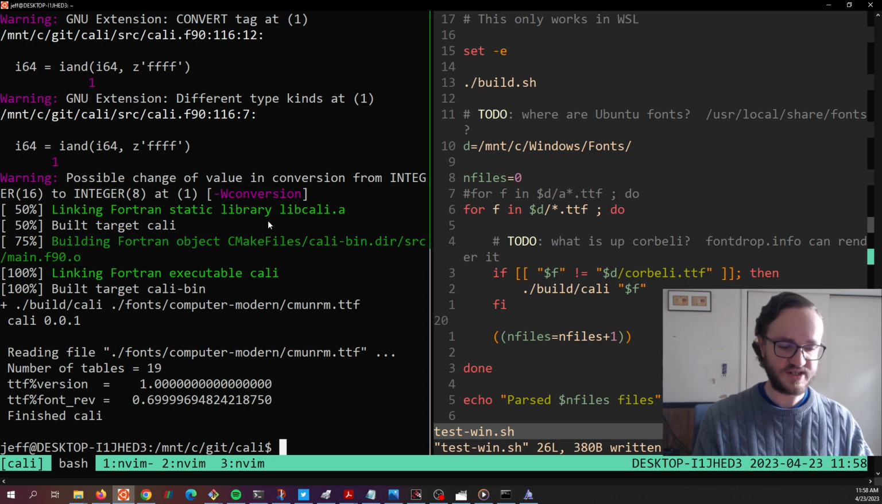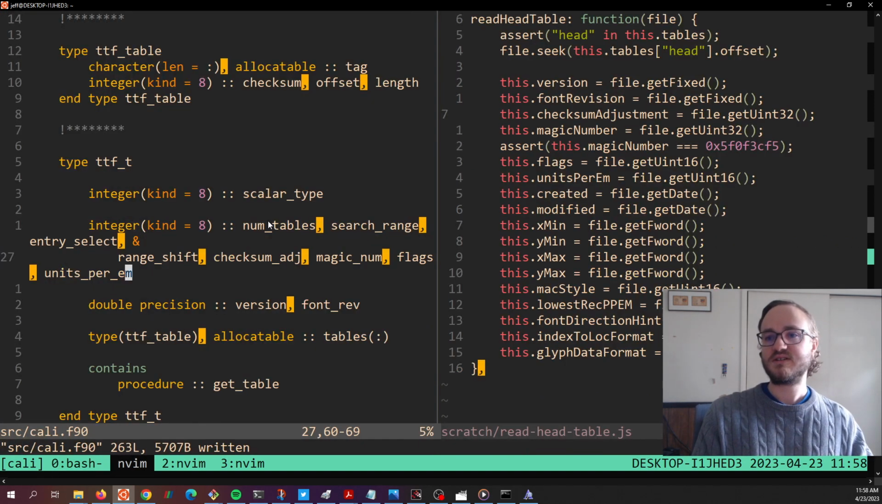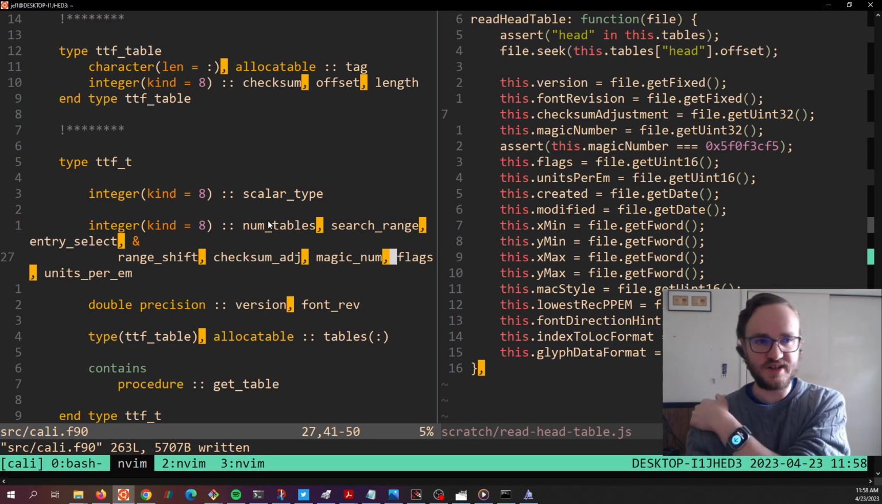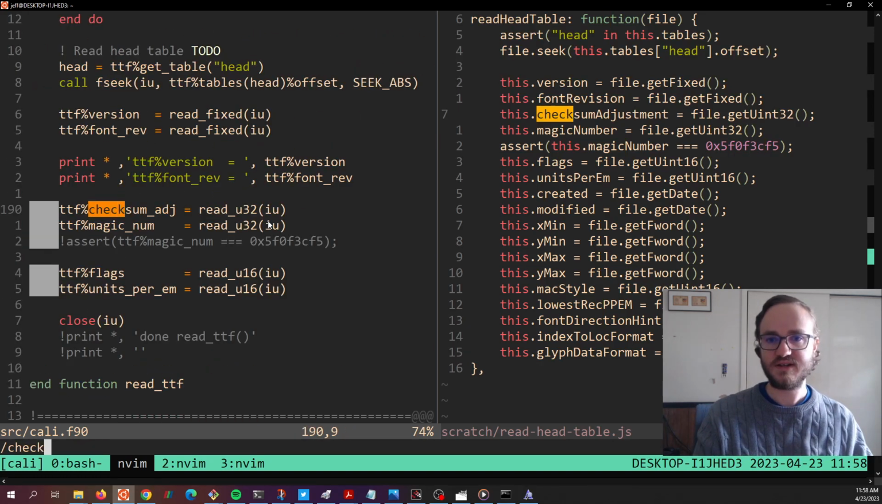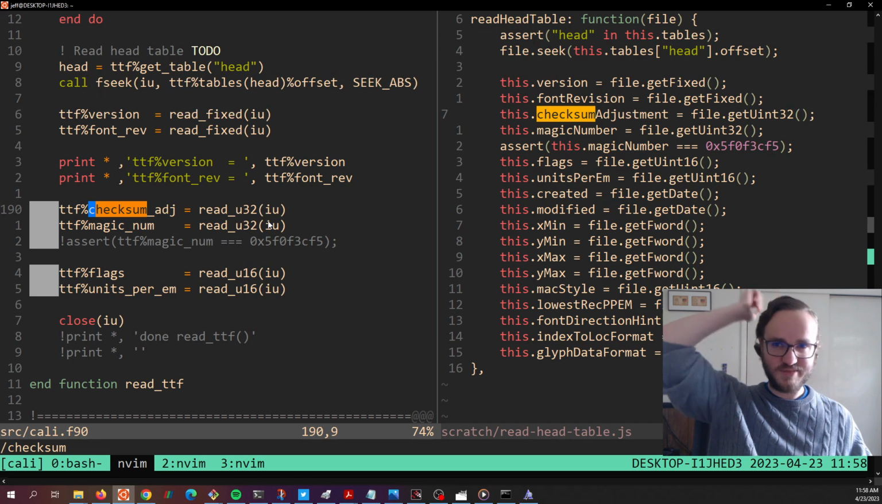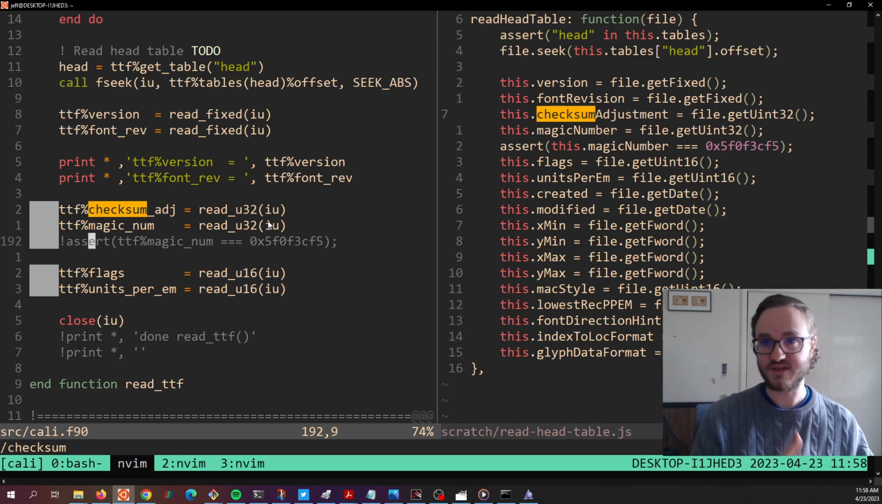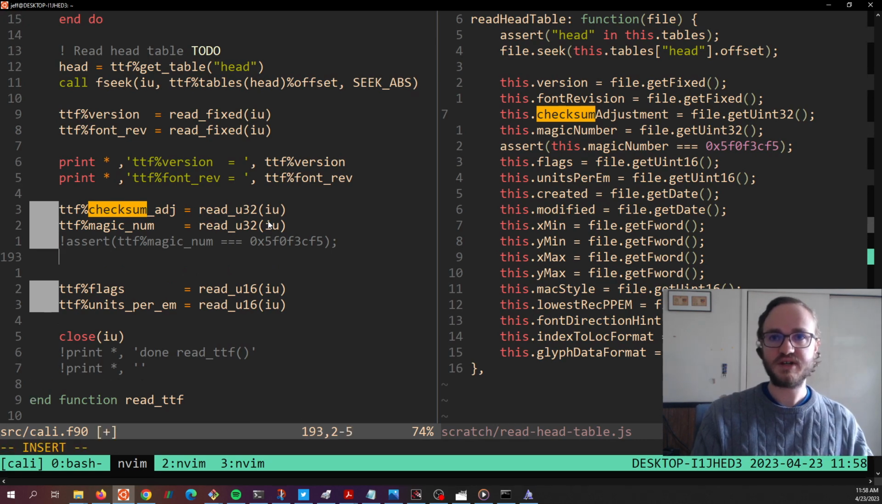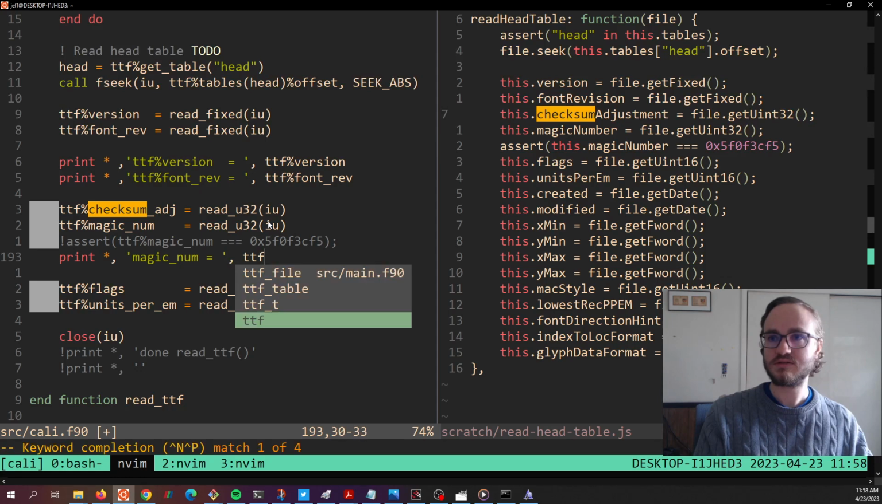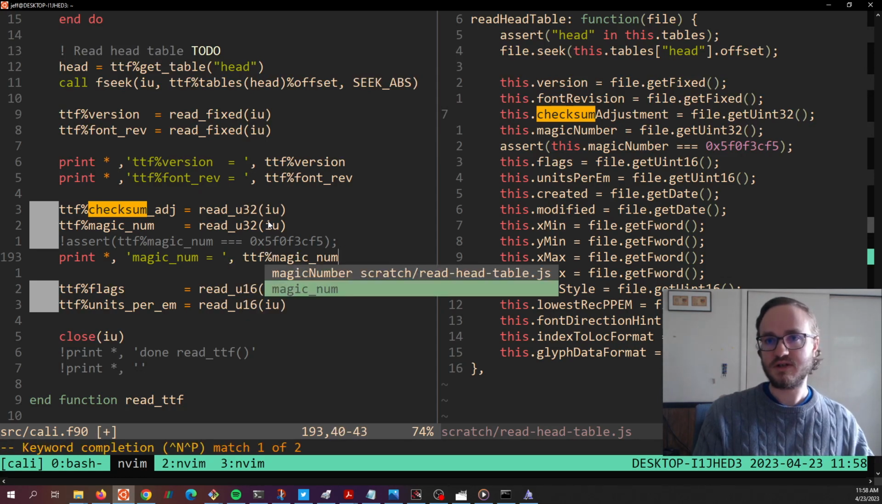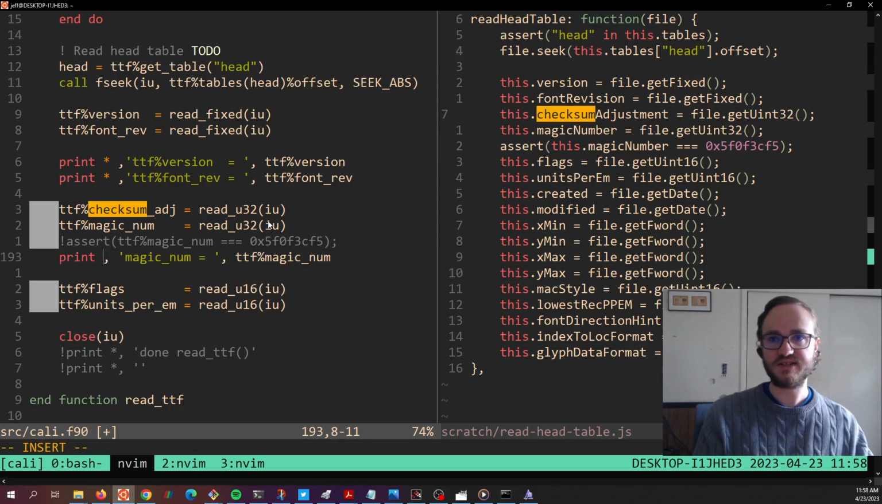What did we read? I don't know, we'll have to log it. Do I actually care about all this stuff? I don't know if I care enough to log everything, but I do want to check the magic number because there's this assertion. So let's print that first. And let's format it as hex.